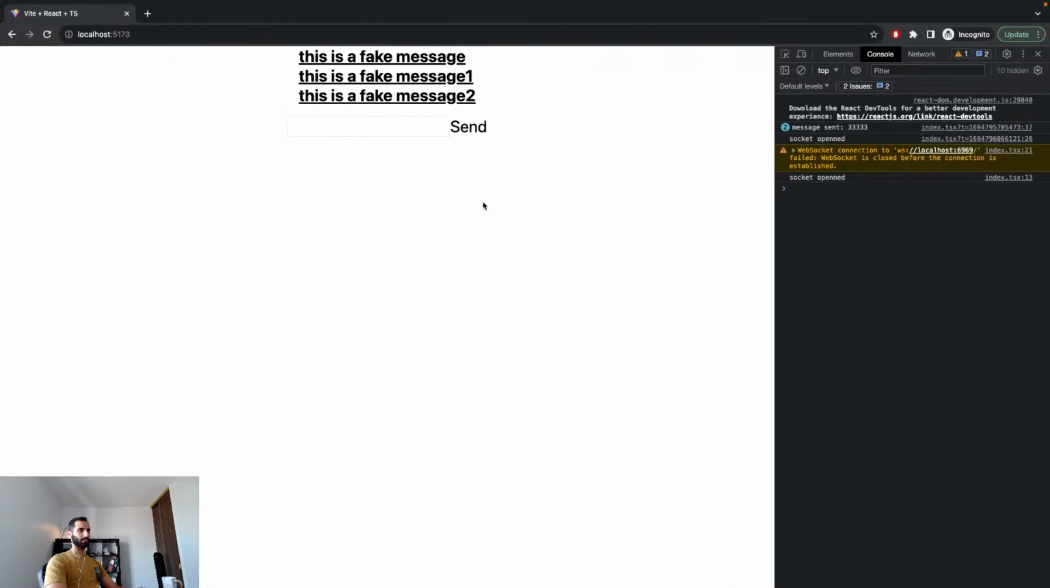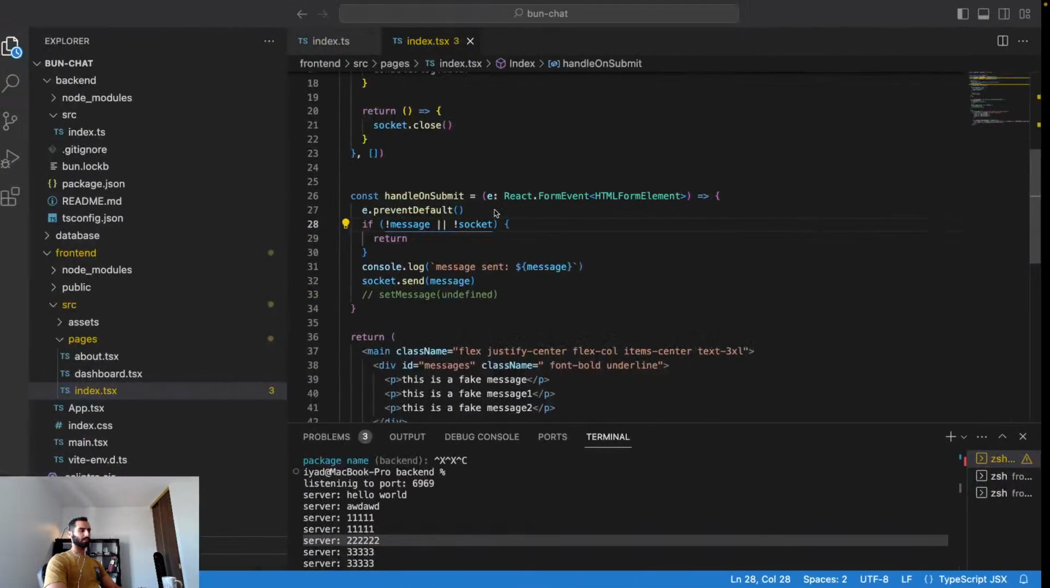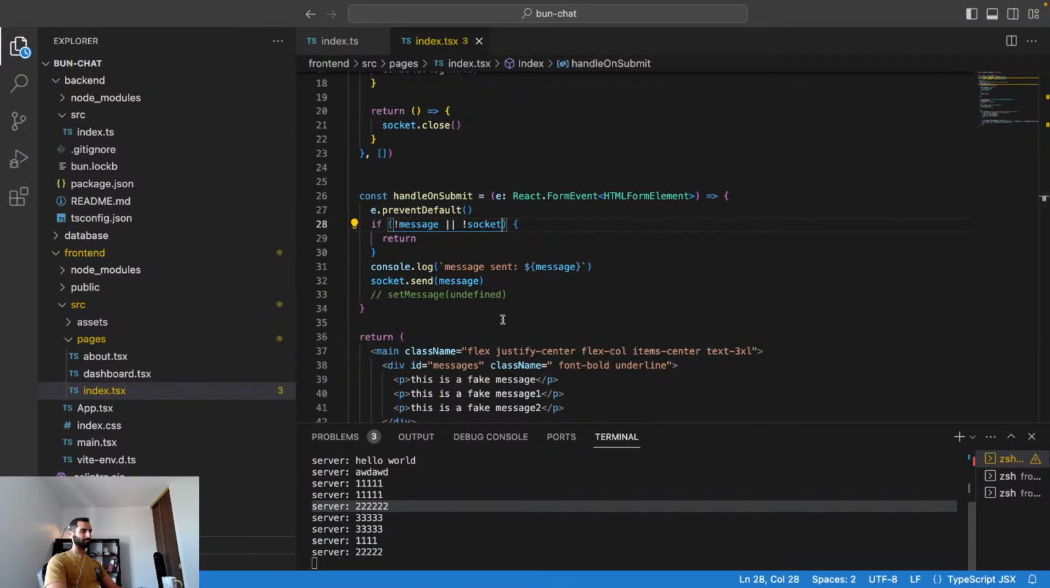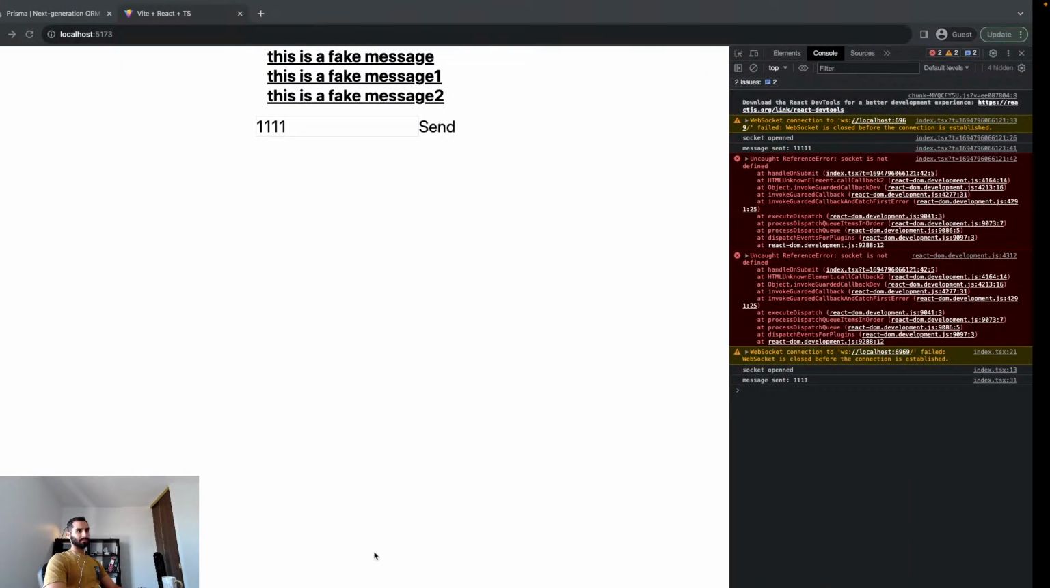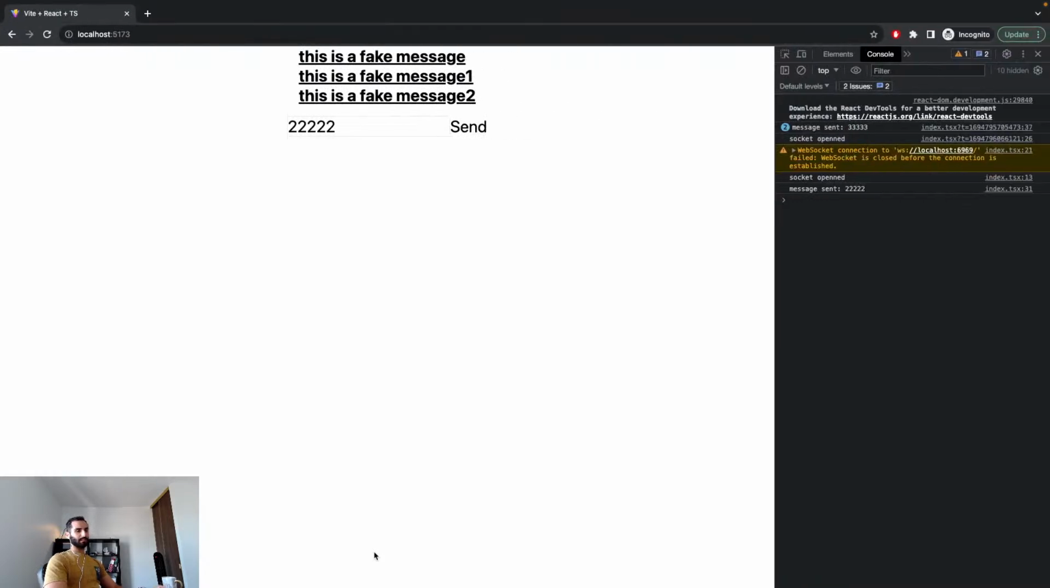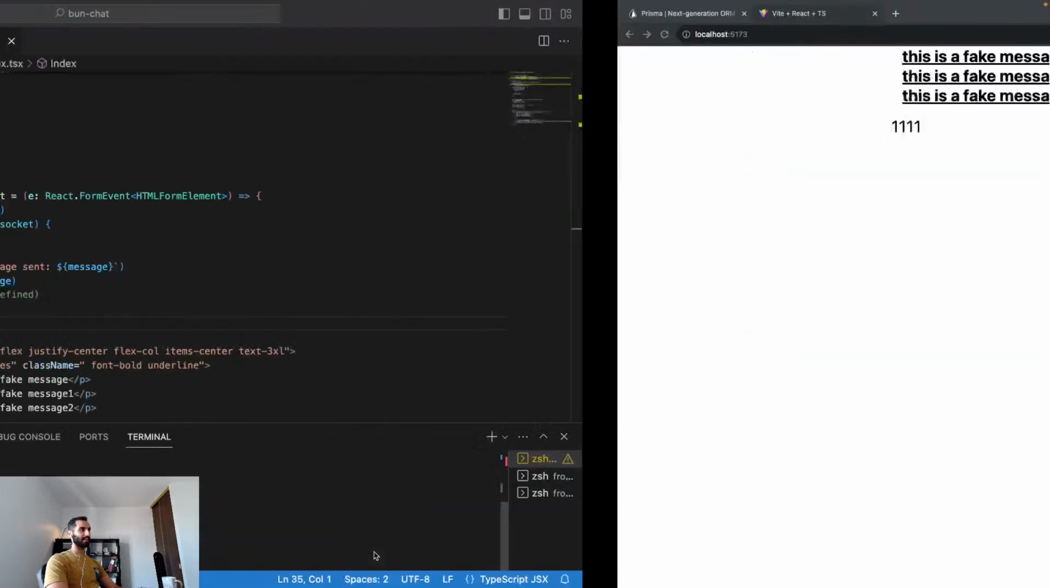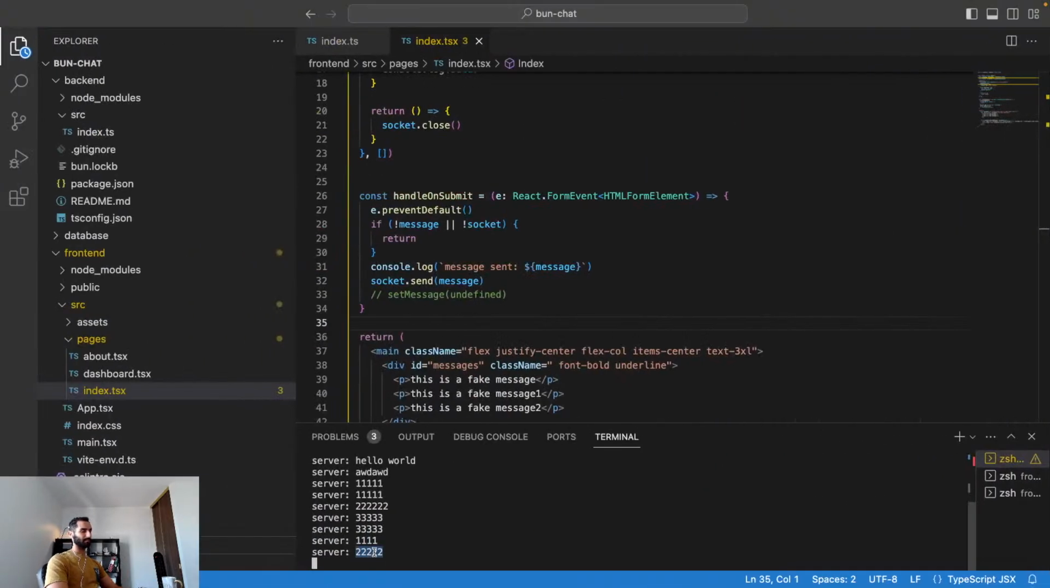Message sent 1111, 222. Message sent 22. Is that guy receiving them? Yeah, he is receiving them. Okay, so everything seems to be working. The only issue is they're not communicating, right? They're communicating to the server, but the server is not able to communicate or publish back to them.